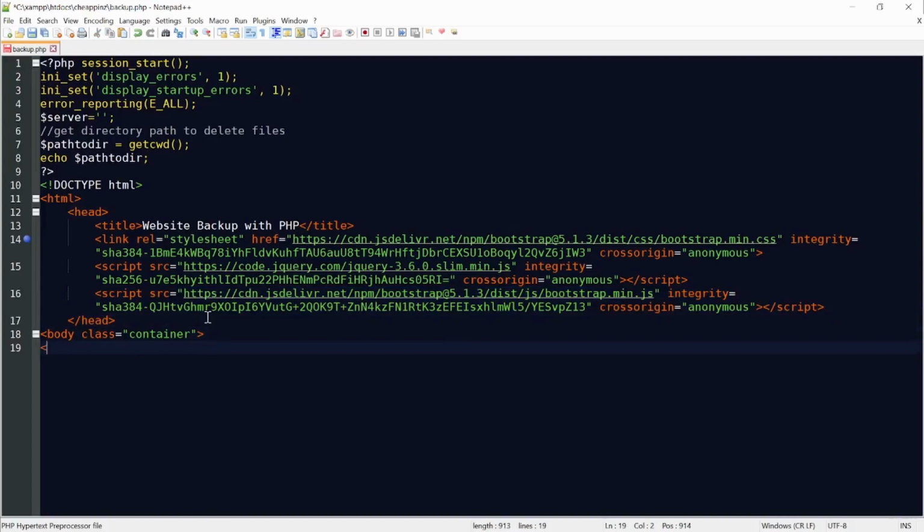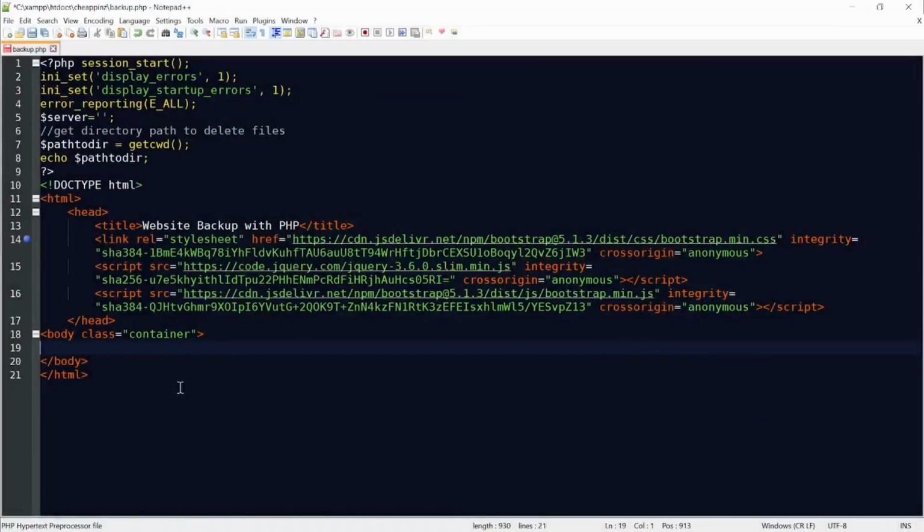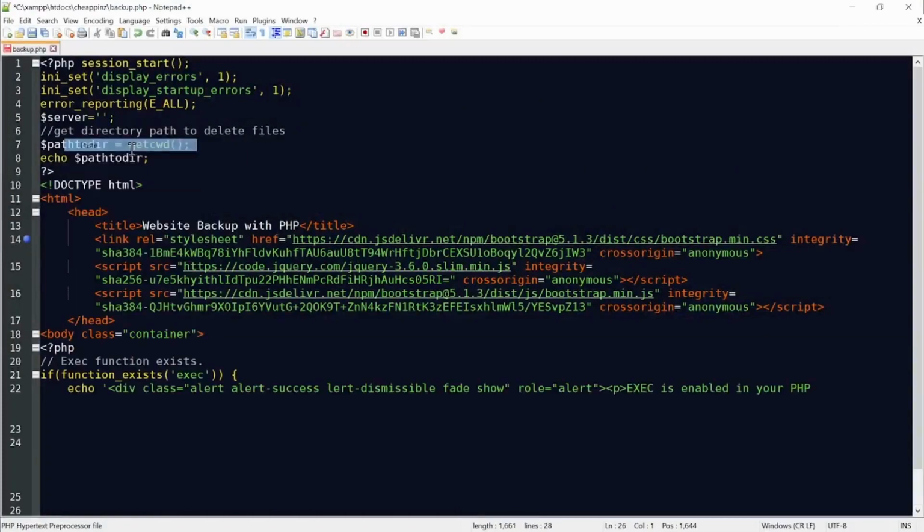Let me go ahead and close the body container. And let me go and close out the HTML. So then that way things make sense. We're going to start going inside the body container here. And we're going to start off with some PHP. Now you'll notice whenever we go into the script, this first one says exec is enabled in your PHP configuration, so you're good to go. Okay, so this is what this next script is going to be doing. And we'll go ahead and paste that in right there.